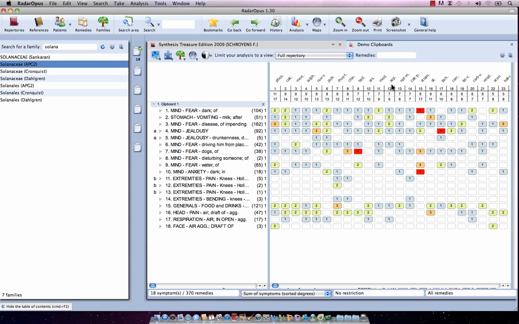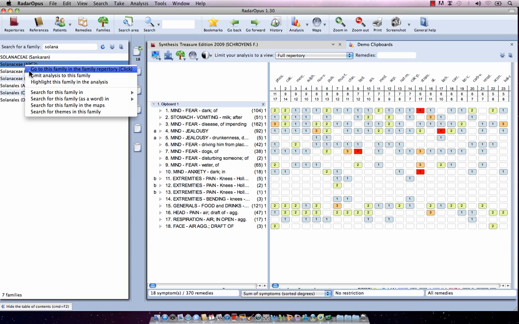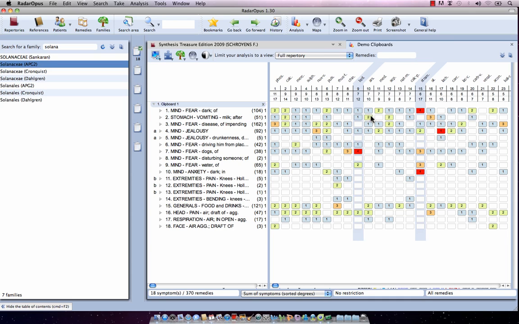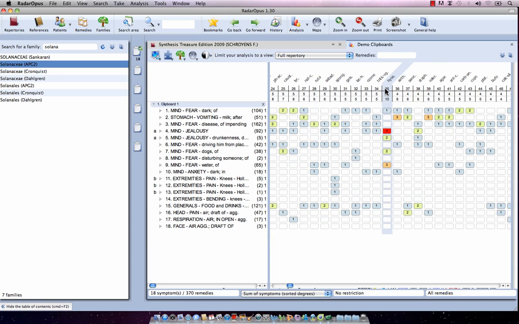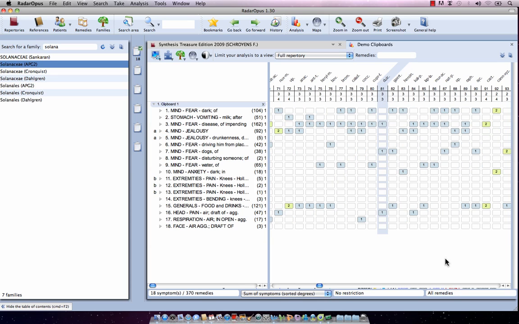Now if I want to limit or highlight a certain family, I can look that family up here in the table of contents. For example here again the Solanaceae. I can do a right mouse click, then I can say limit the analysis to this family or highlight this family in the analysis. So let me do highlight, and you see now here Belladonna, Stramonium, and let me go to the right, and Hyoscyamus, and maybe there are also others. So all remedies belonging to this family have been highlighted.